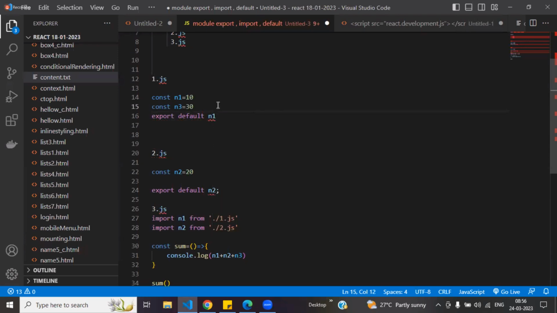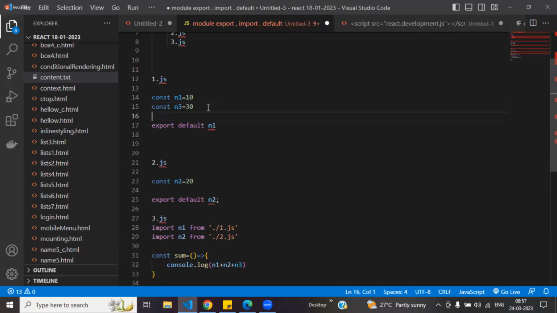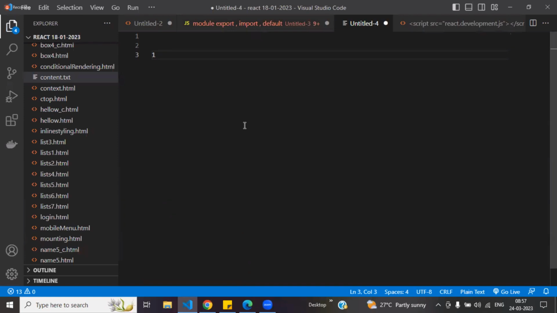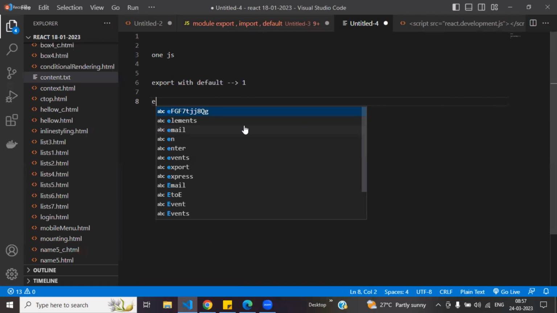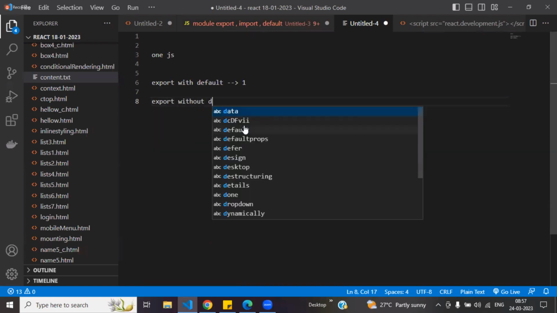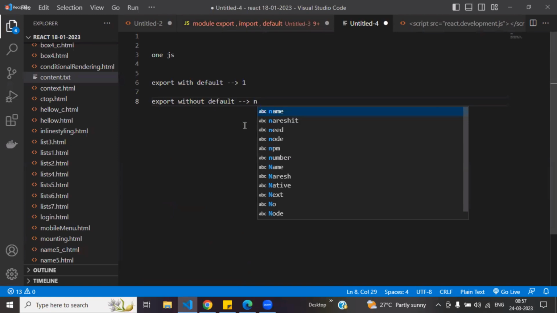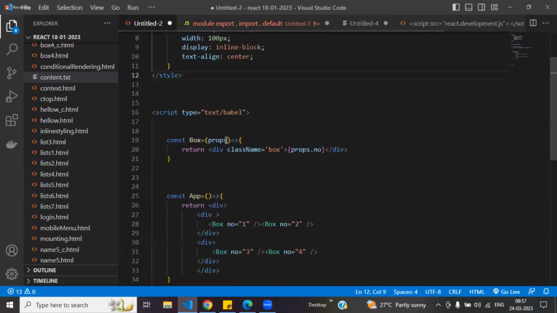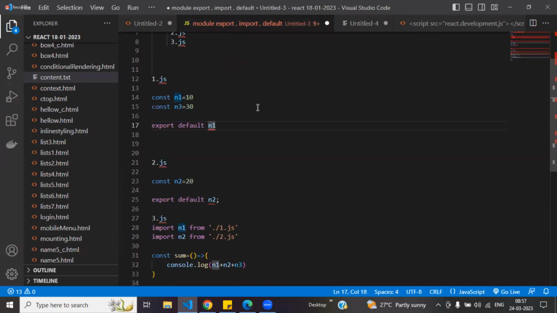Very simple. For a single JS file, how many export default combinations are allowed? One. But export without default, how many? Any number. This is also a kind of exporting. Got my point? So don't think more about why export default.